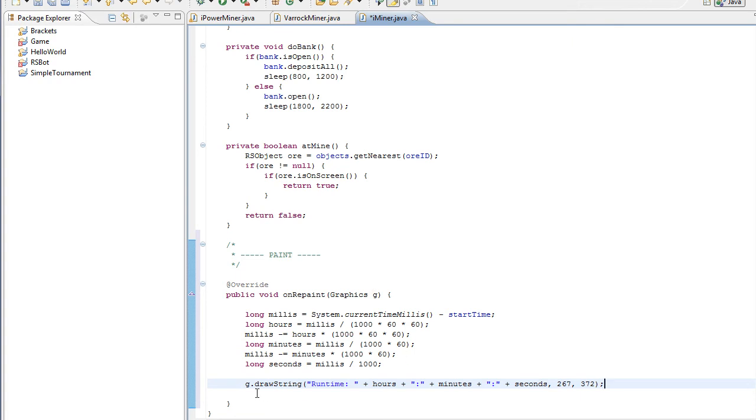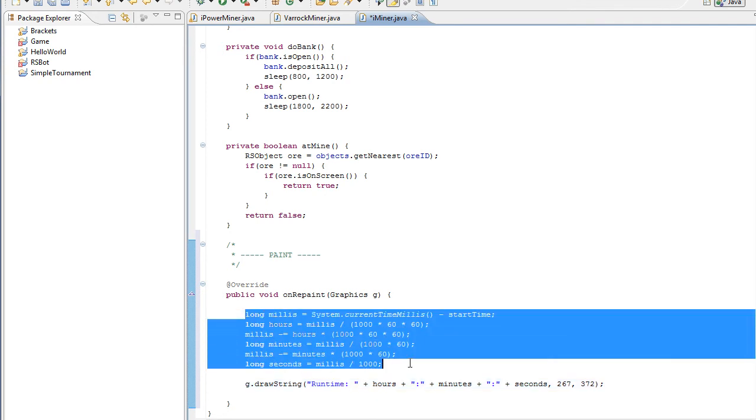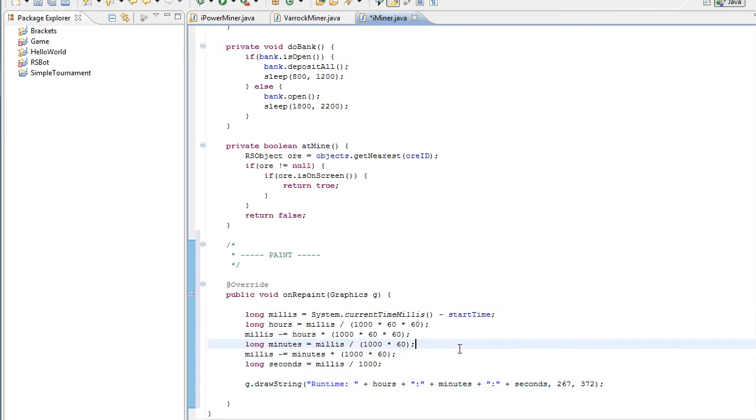So now we've got our runtime being displayed, and with this timer we can actually calculate the amount of ores we've mined per hour, the experience we've gained per hour or per minute, and that sort of stuff. But first of all, let's go and check out how this works.